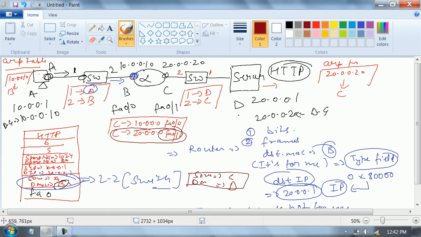Now router will check layer 2 information, router will change layer 2 information also, and router will forward this information to switch. Fine. Now switch will say source MAC is C, already know about C, destination MAC is D, forward it out of port number 1. It is received by server.